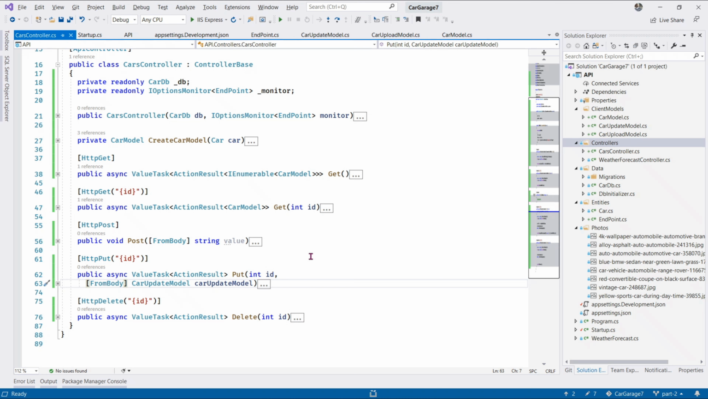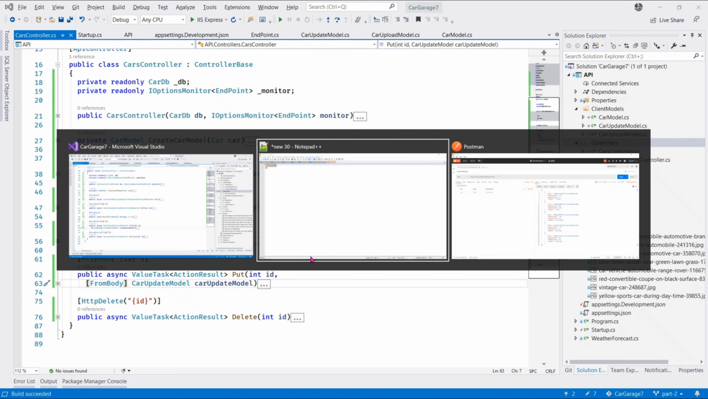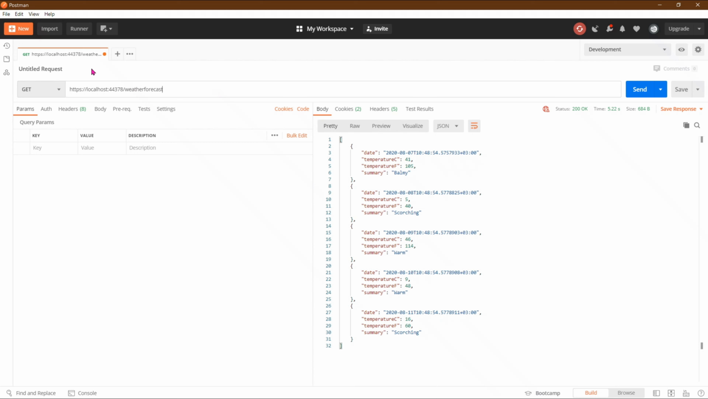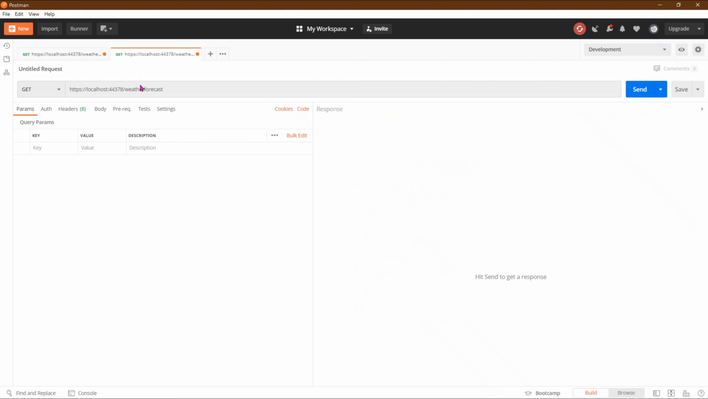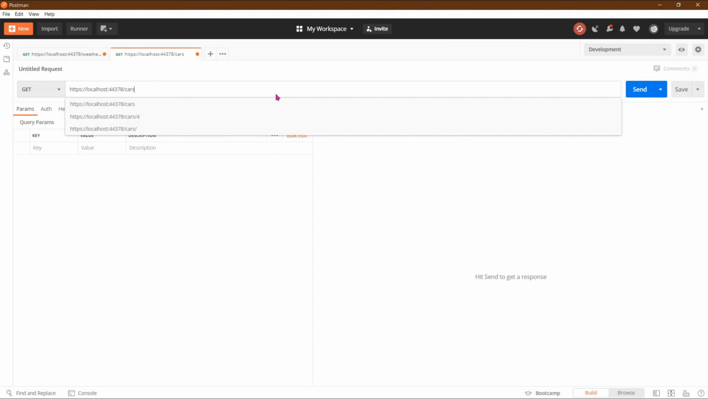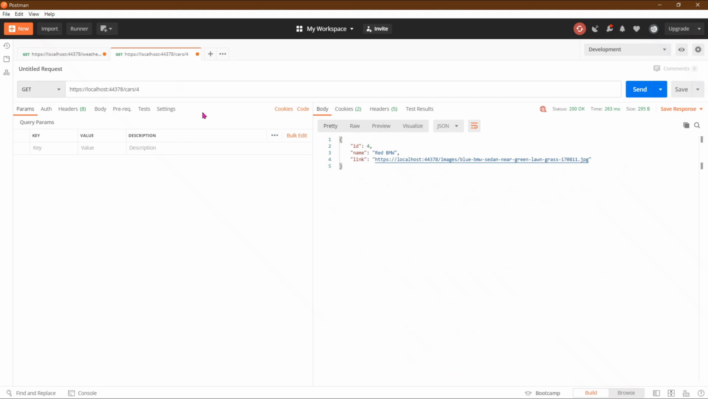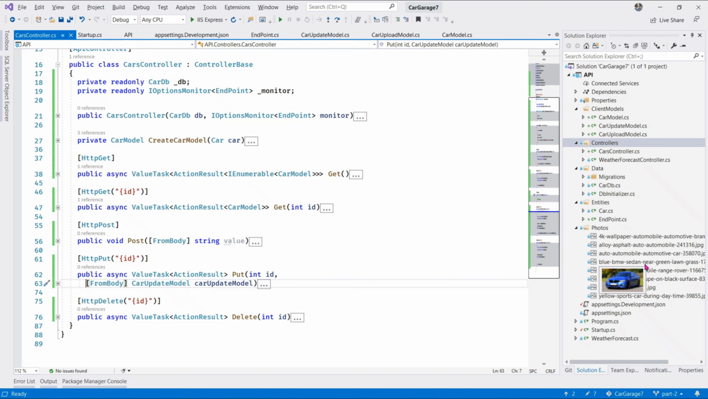So at this point, let's run our application and make sure everything is looking good. Build succeeded. Let's head on over to Postman and let's resend a request to a weather forecast controller. Alright, that's looking good. So let me duplicate this tab and issue a get request to many cars. Excellent. Here we go, here are cars. Let's look at car with ID 4. Now here it says red BMW, and down here the file name says blue BMW. Okay, so get works okay for single, and if we take a look, here is blue BMW.